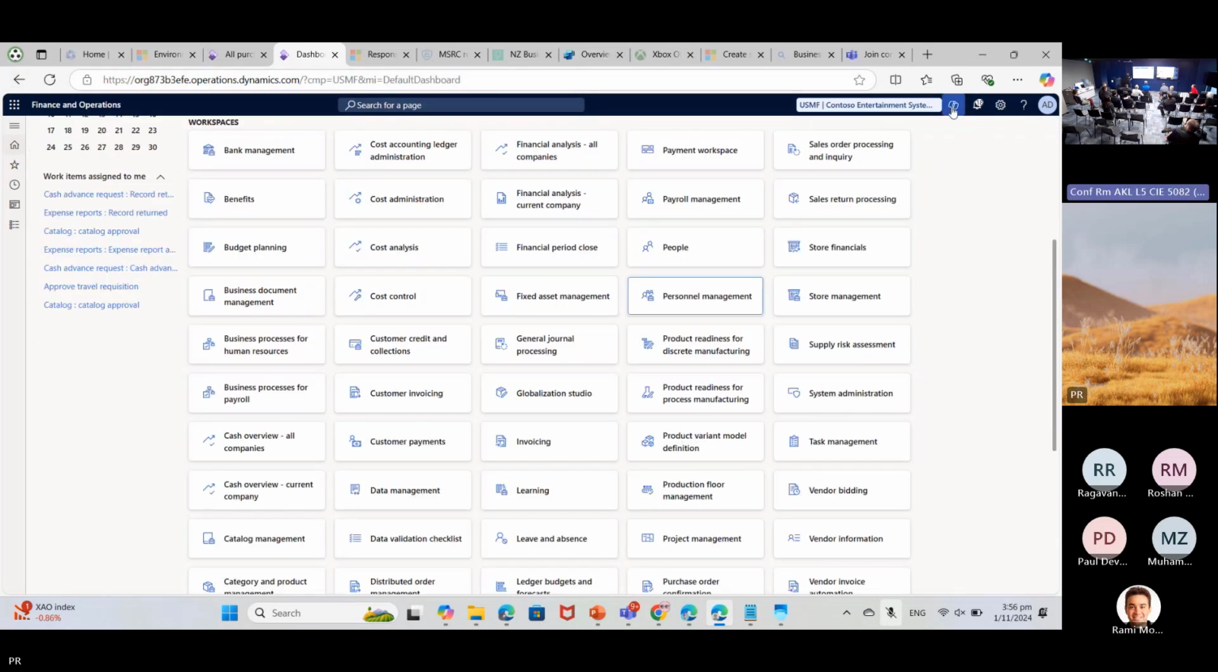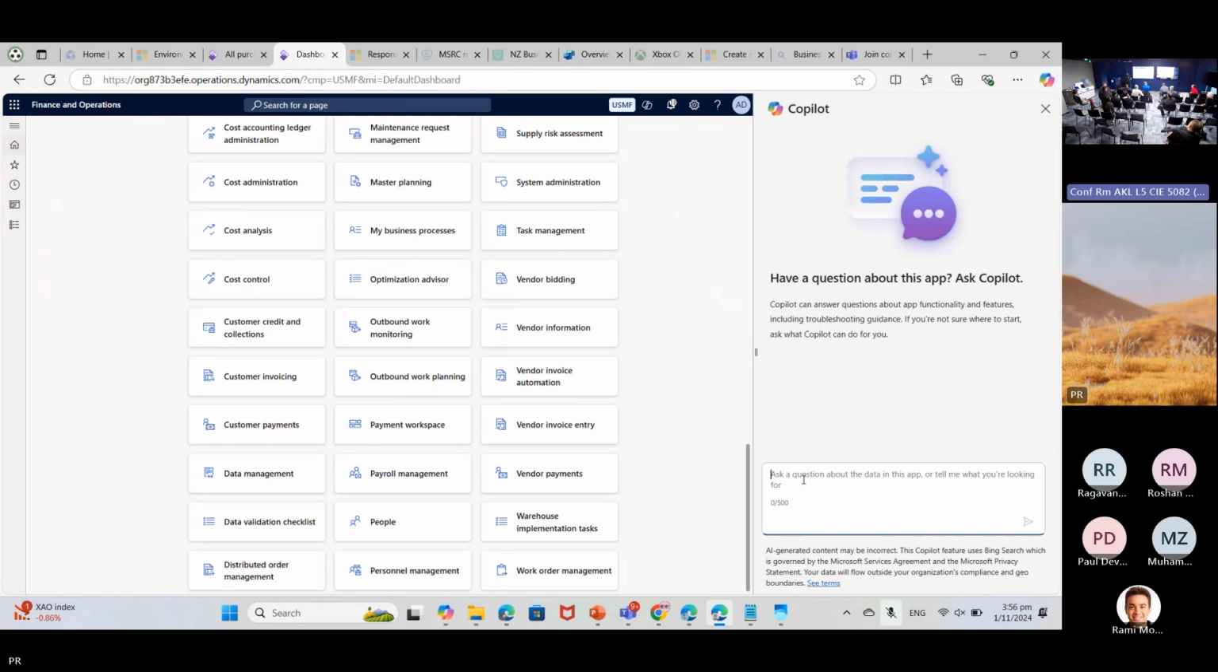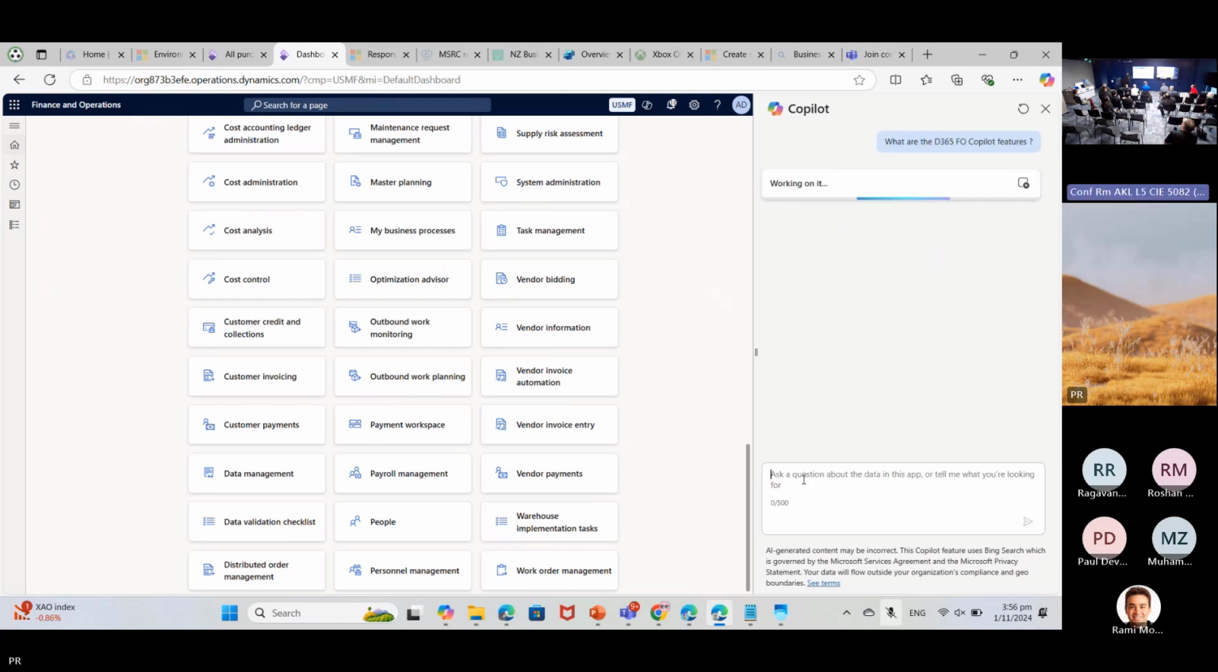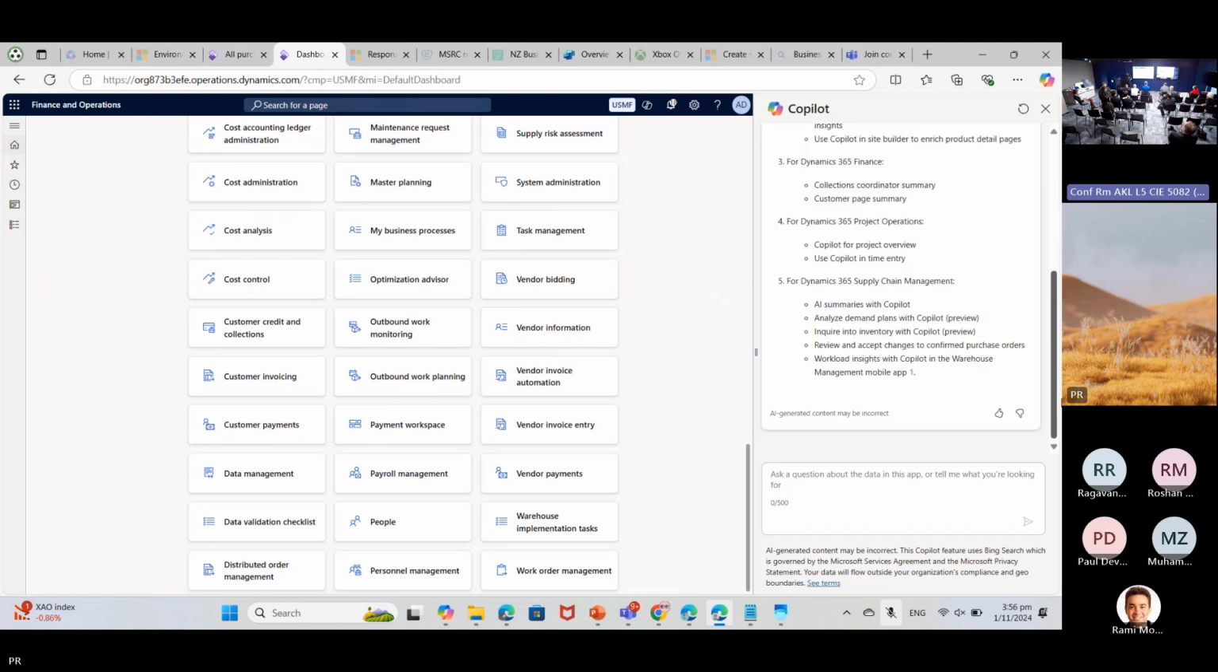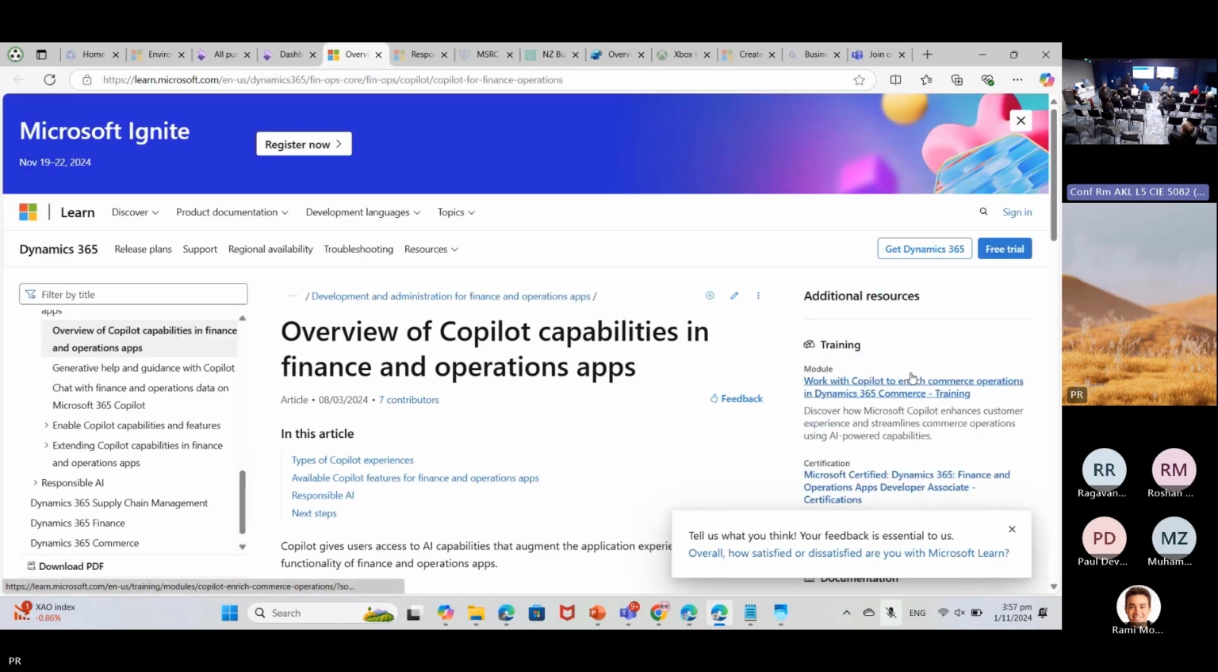So the other one is the Copilot here. This is actually grounded with the FNO data. So I would say, what are the D365 FO Copilot features? Because it's grounded with all the FNO data on Microsoft Learn, it'll fetch me all the details here. You can see all the details here, these are the ones. And then it also gives me the link. I can directly go to the link and find out the information as well. So that's pretty much what it does.